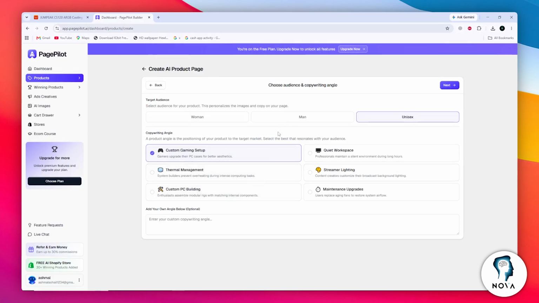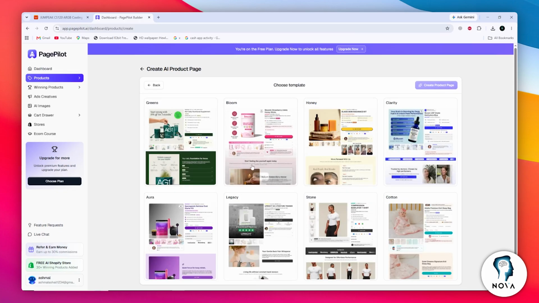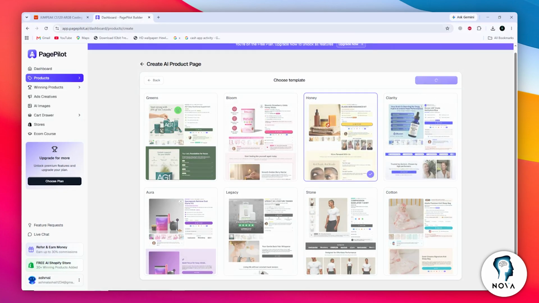Now select the gender for the product. You can choose male, female, or unisex. After that, pick any template from the available list and click Create Product Page.